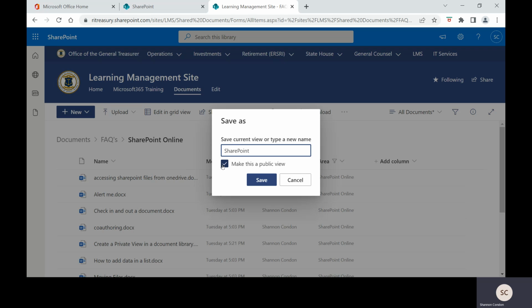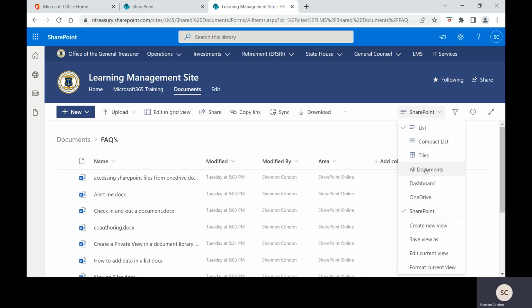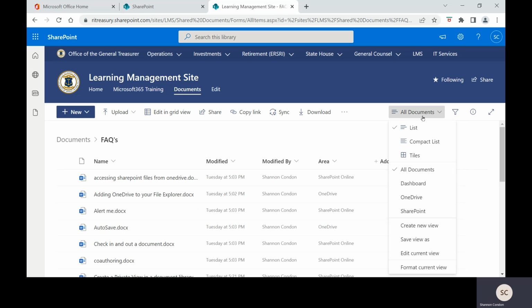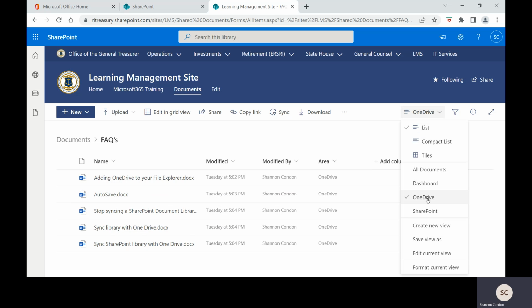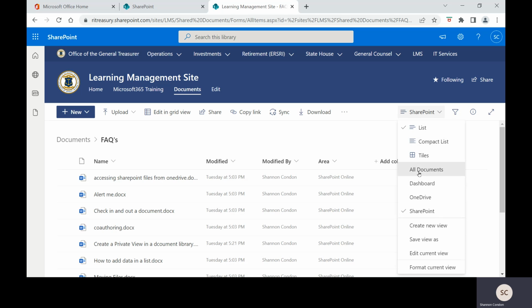I'll make it again a private view so that it's not seen by everyone, because I'm not sure if everyone's interested in doing this. So I'll click on Save. And then I'll come up. And again, most likely when you come in to your document library, you'll see it as all documents. When you want to narrow it down, in this case OneDrive, you click on OneDrive. You'd rather see the documents that deal about SharePoint and give information about SharePoint, you click on SharePoint and the list will change. You want to leave it so that all documents are visible.